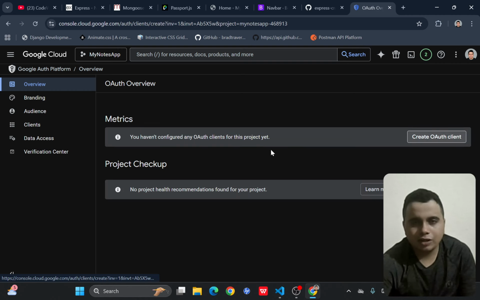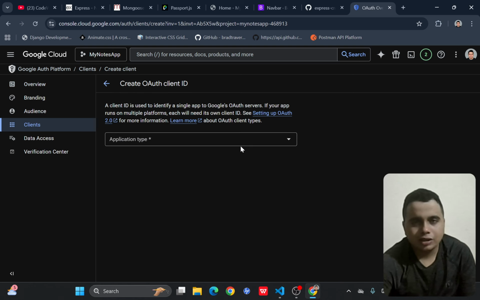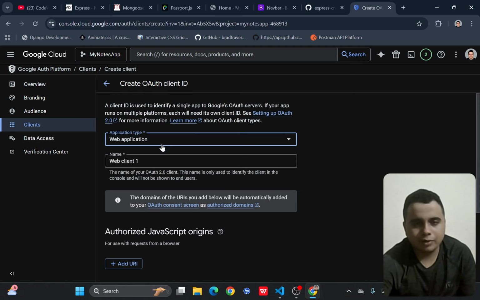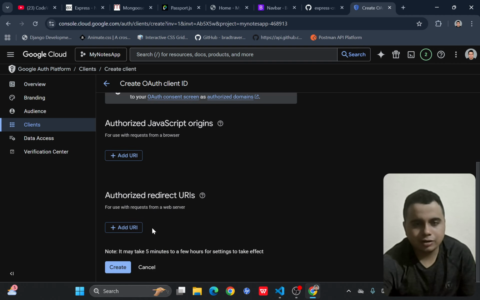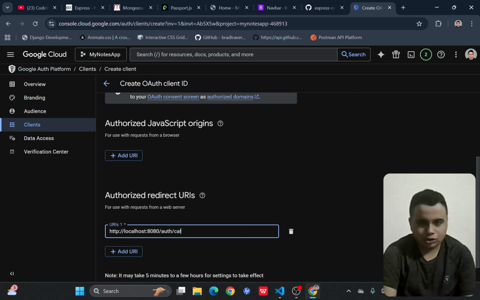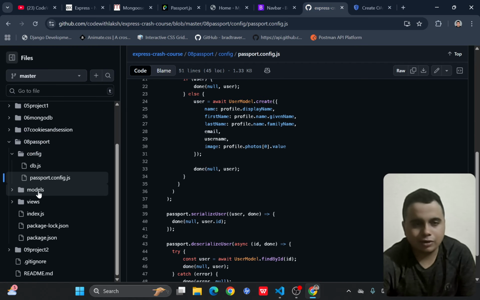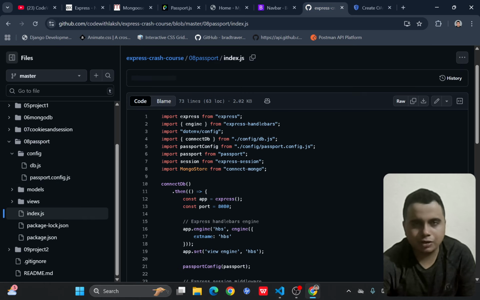Okay. Now create an OAuth client. After configuring that, we'll create an OAuth client. And here, this is my web application. Just name it this. Authorized redirect URI, that is http://localhost/auth/callback/google. And what I will do is I'll just copy the route from here.